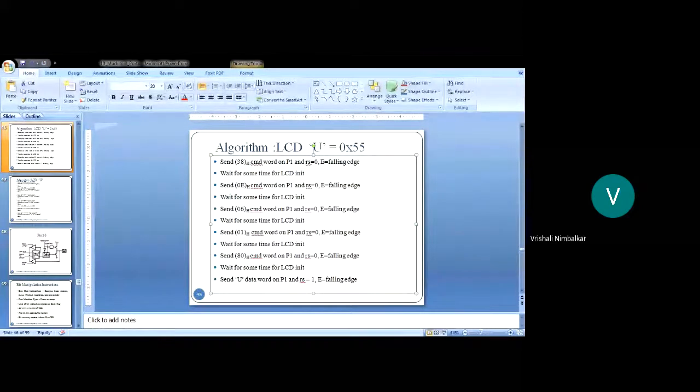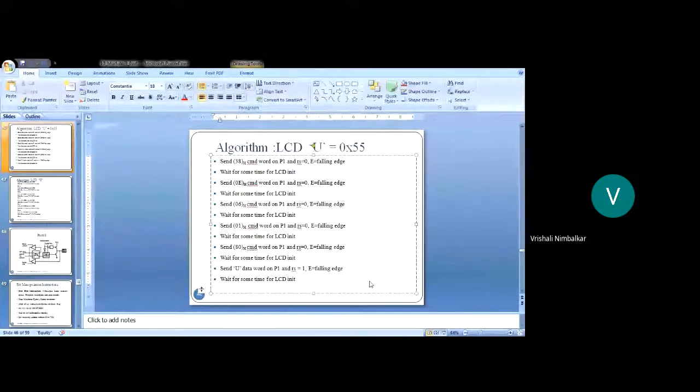This is the programming. What is the programming? Send the command word 38 on data line. Give the control signal. Wait for some time. Second command word, control signal, wait. Third, control signal, wait. Finally, the fifth, control signal, wait. And now all the initialization of LCD is done. Now send the character that you want to display. After doing this, wait for certain time. Now, how are we going to write the program? We will see it tomorrow. Is that okay? We will see this programming tomorrow.